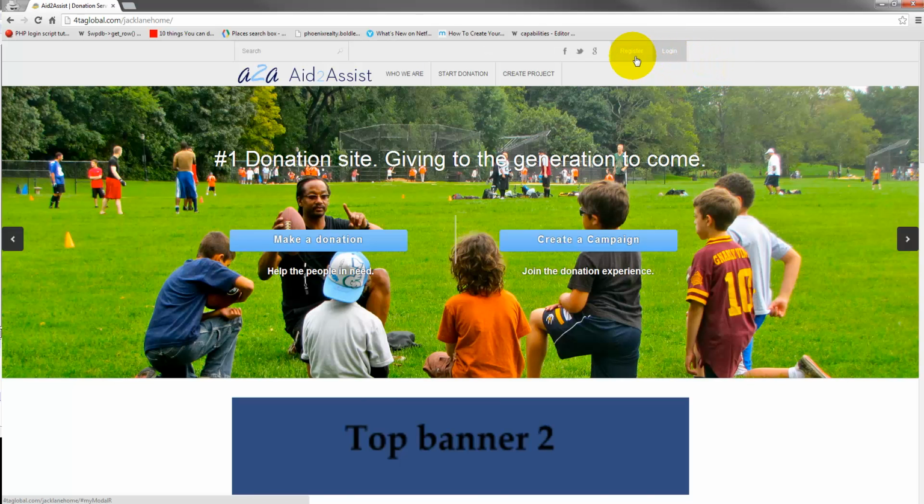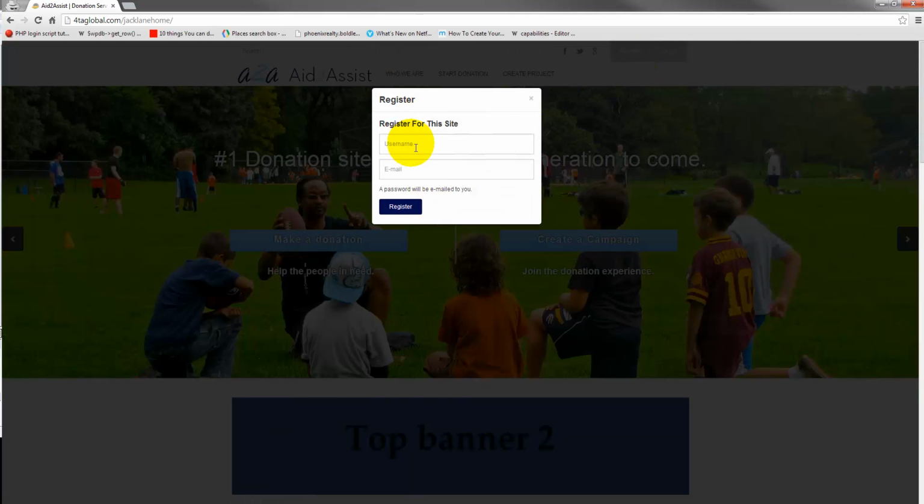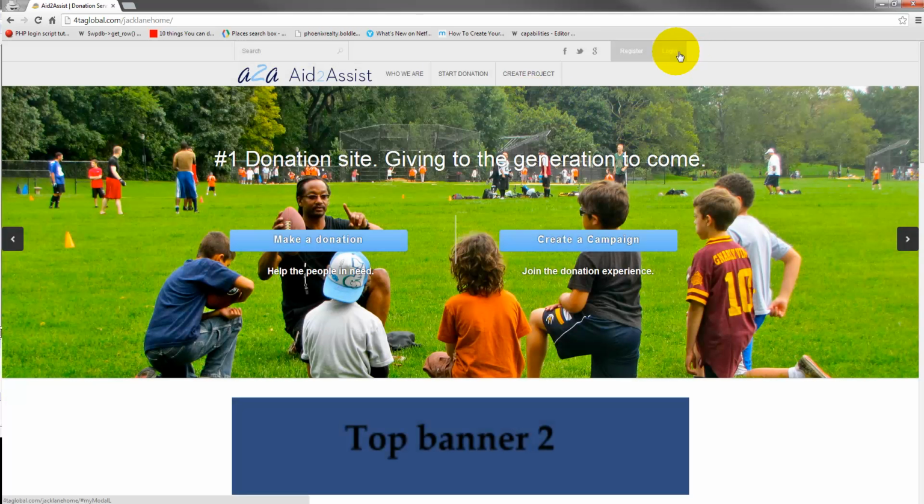Then they'd click register and bring up this nice little light box, and they'd put in their desired username and an email address, and then a password will be emailed to them. But to expedite things, we'll just skip this step and use the user I've already created.